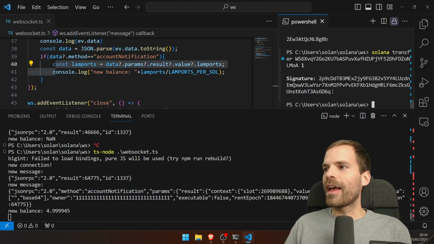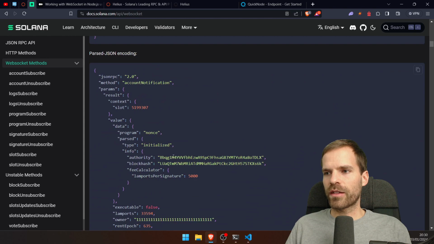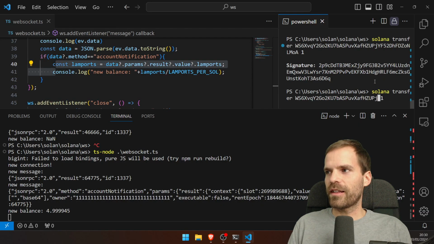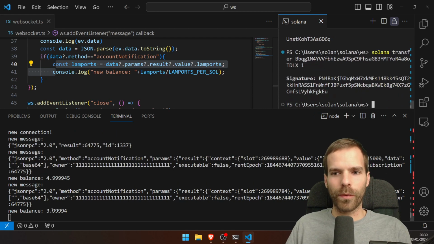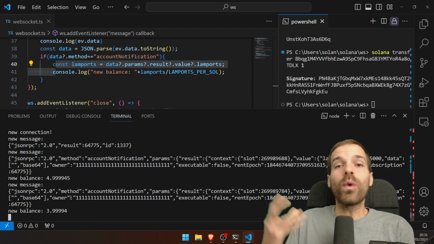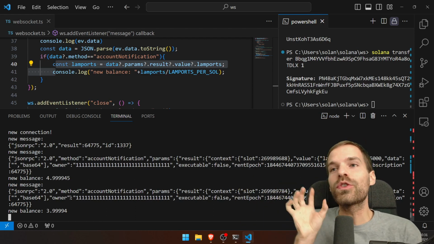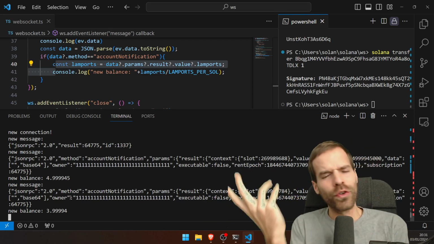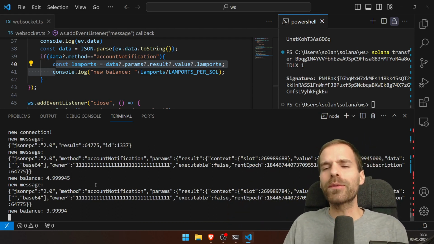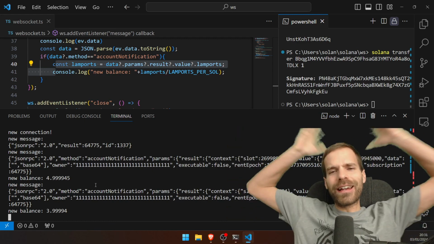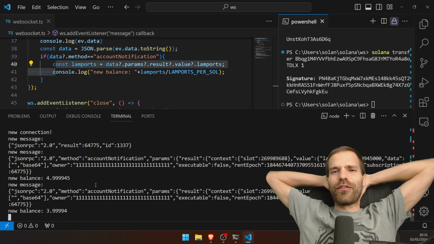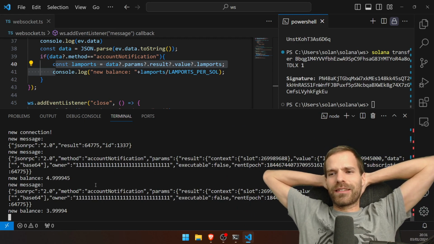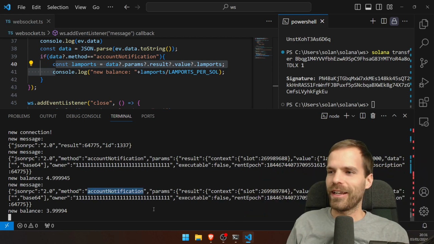Sweet. And if we were to send some money somewhere else, accidentally send an entire sol to this address, boom, then it's not 4 point something, but 3 point something. And did you see how quick we got that response? And we don't need to poll for that. Like, we don't need to request, hey, what's the current balance, and see if it changed. No, we can just subscribe to that account and then lean back and wait for the server to push us the update, the account notification. Isn't that nice?